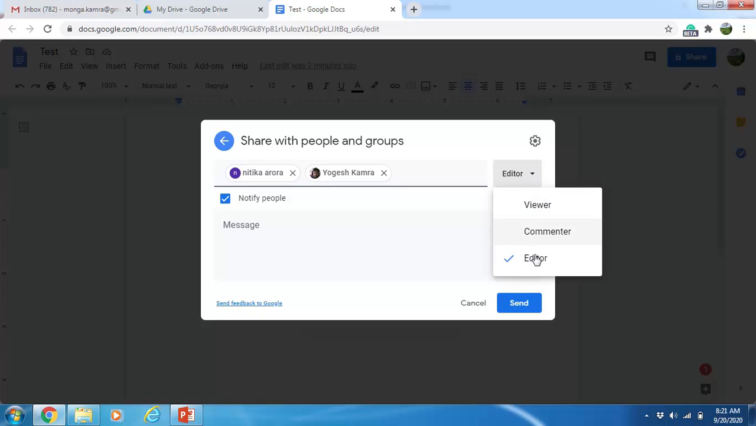Under permissions, we have three permissions: viewer, commentator, and editor. So as discussed in the slides, viewer can only view it and cannot share it. Commentator can only comment and cannot share or edit it. An editor is the one who has complete rights, just like the owner. It can edit it and share with other people.